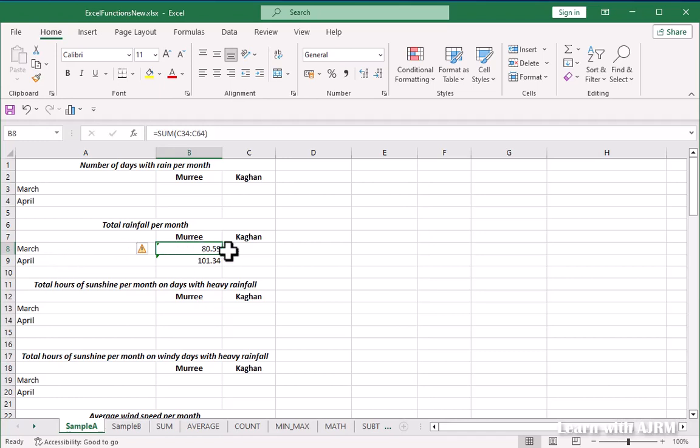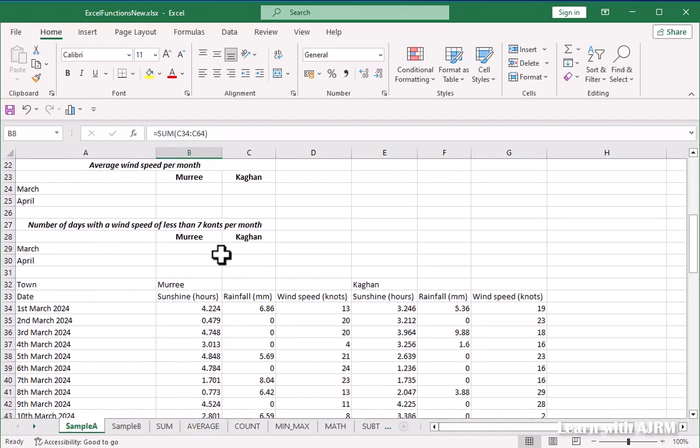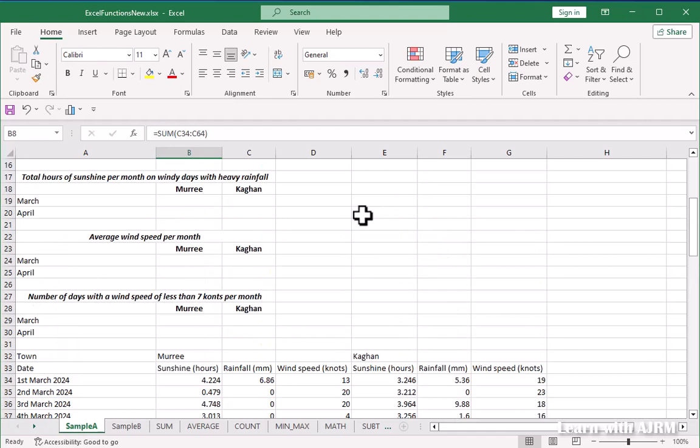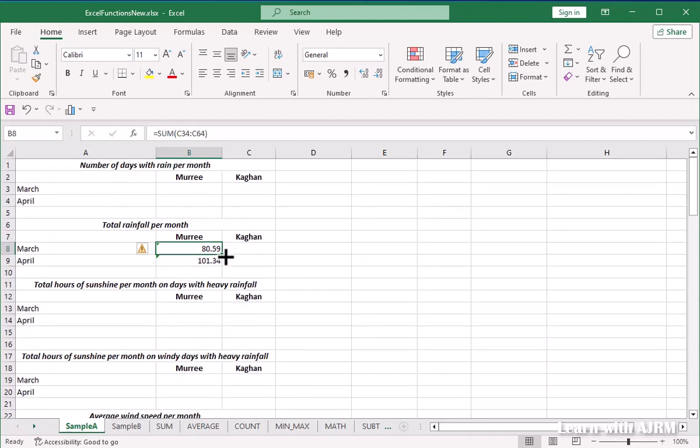Now I can repeat the same process for the next area, which is Kahan, and I can copy the formula. But again, copying it would not actually fulfill the requirement in this particular case, because the column values that we need to add together are not consecutive. This is the column for Murray and this is the column for Kahan. But I'm still going to copy that just to make my work a little easier.